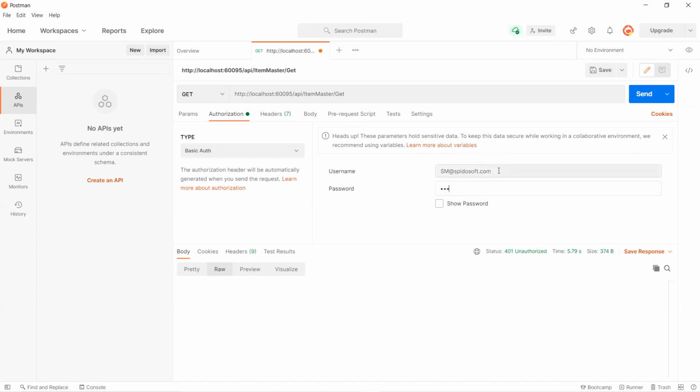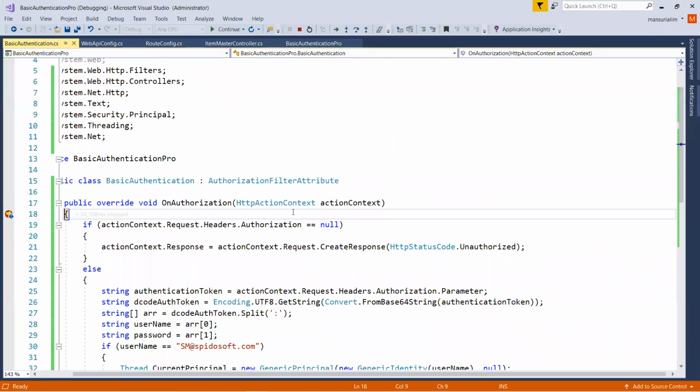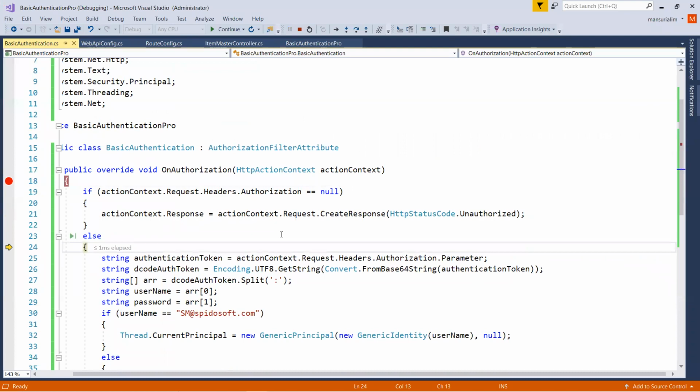So in our case, the username is sm@speedosoft.com and the password is 12345. Anyway, we are not checking the password in the code, but let's run this. So we have to pass this here, then say Send. Now in this case, what will happen? We will have something in our Authorization parameter, right? So we have these things here, right? It is a base64 encoded value, which is done by our Postman, right?